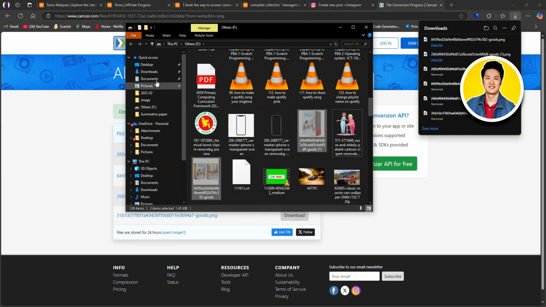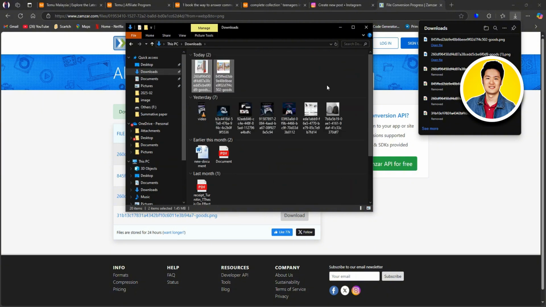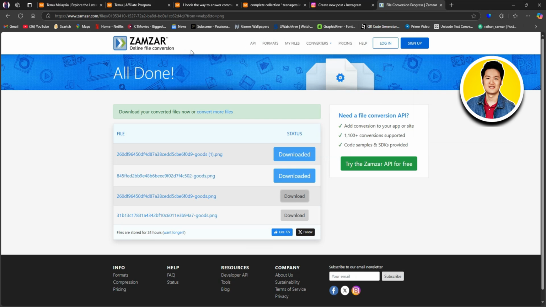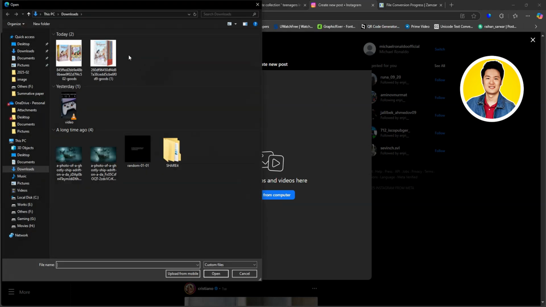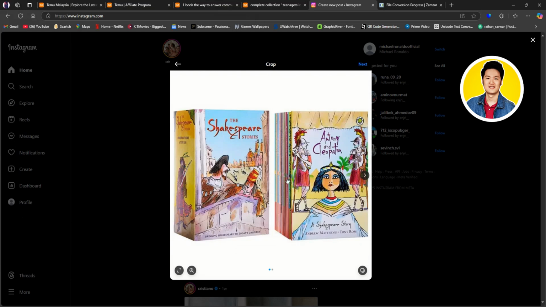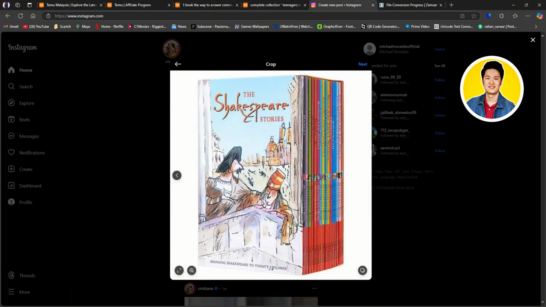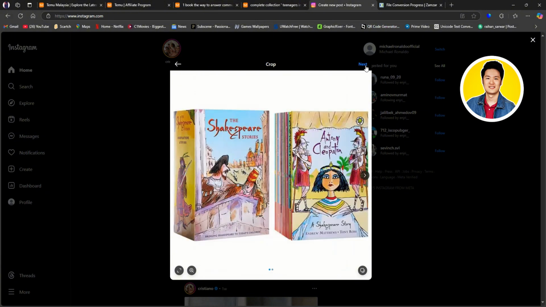So once it's done downloading, you can move on to the Instagram website. So let's go ahead and open the Instagram page. Here, let's click on Select from Computer. Now, just choose the images and upload them. After that, you can check out the images on Instagram on this page right here. Then once done, click on Next on the top.